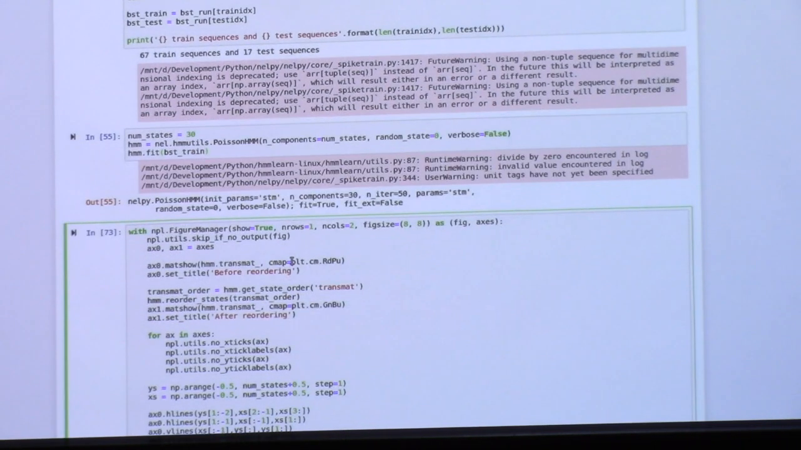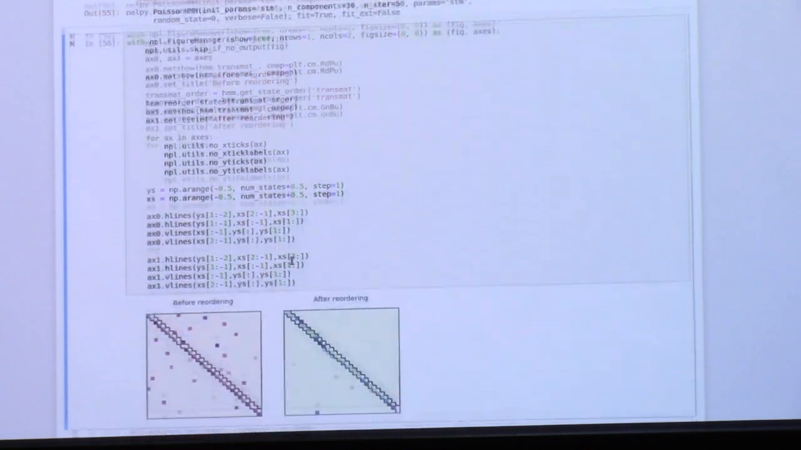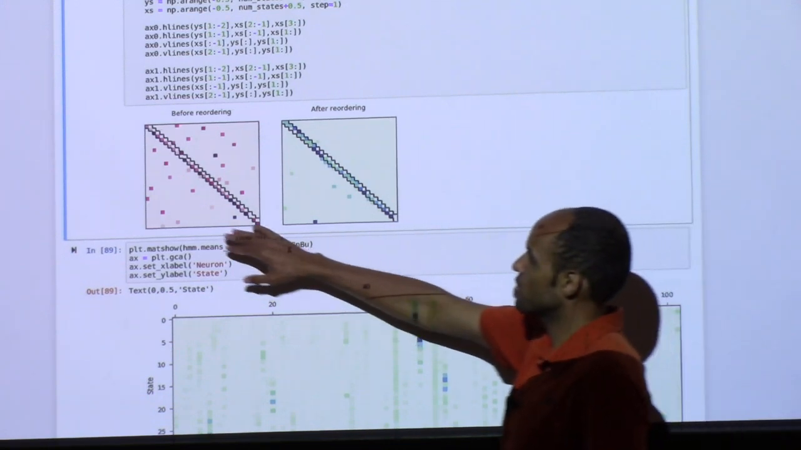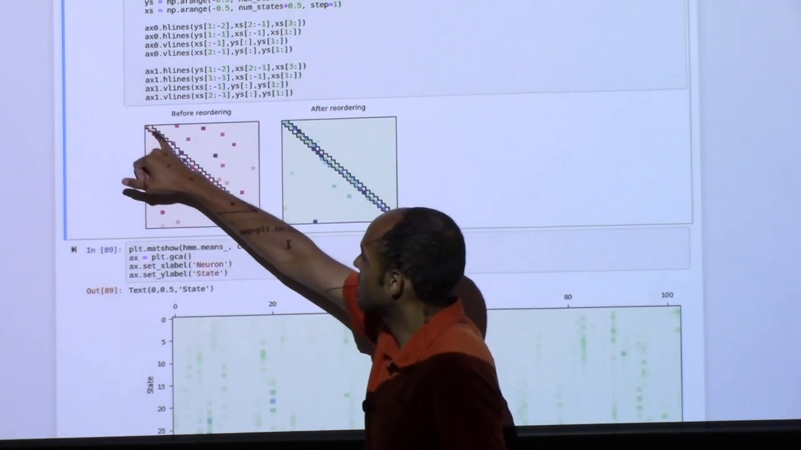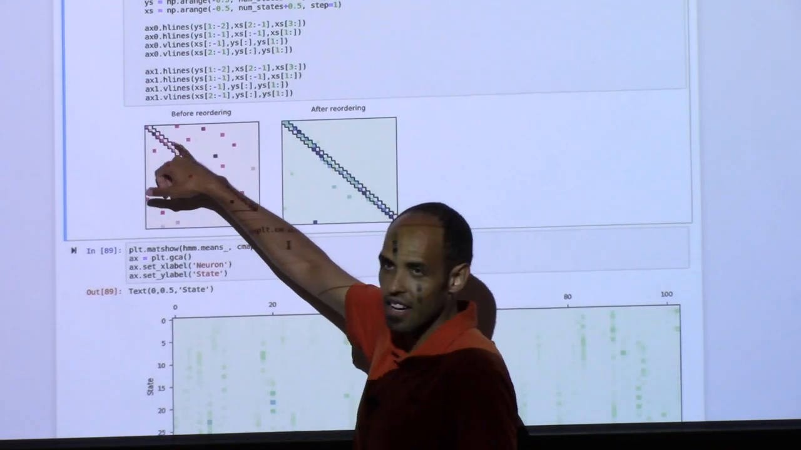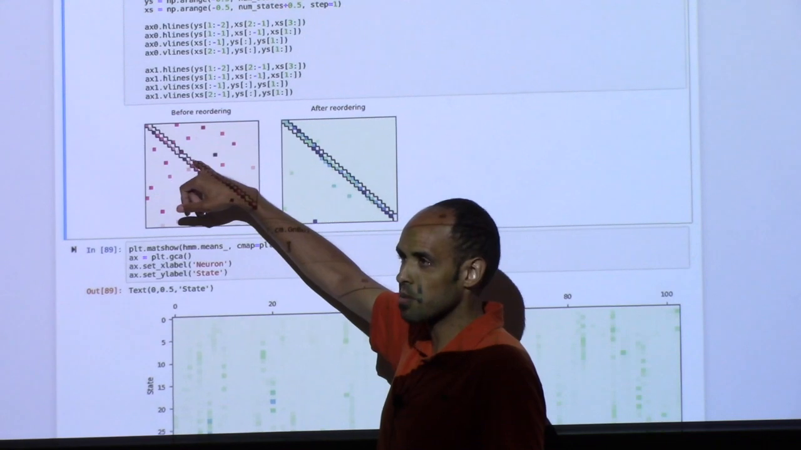Okay, the next thing to show is what I said about ordering. When we look at the state transition matrix that gets returned by EM, we see that there's a nice diagonal, but all of the data is not clumped on the off diagonals like it was when I showed you.